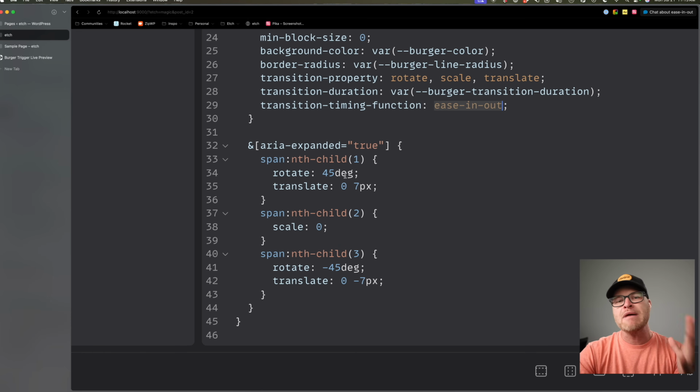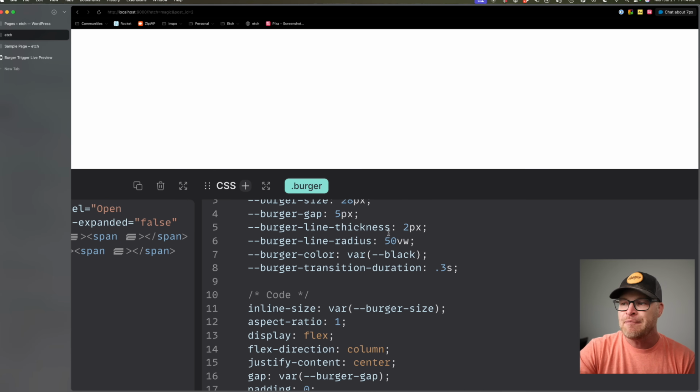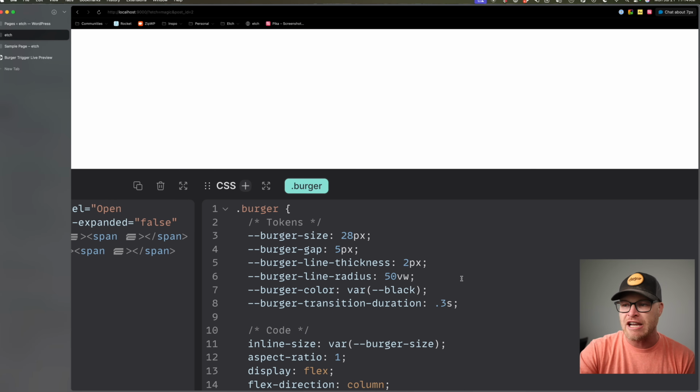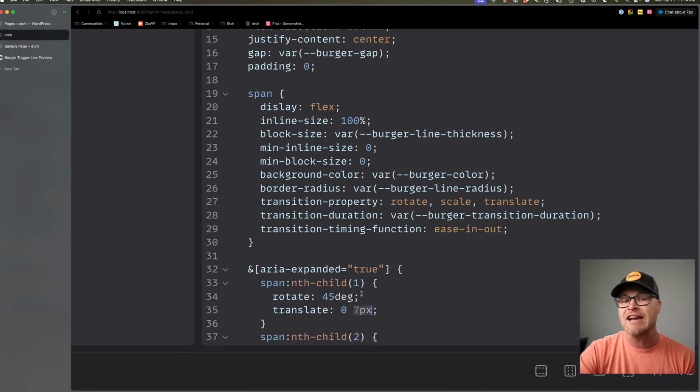45 degrees, I mean, we're making an X. The only thing you can do here is 45 degrees if you're gonna make an X, all right? But what we can do is fix this translation. We don't wanna leave that as a static value because if the gap or the line thickness change, guess what's not gonna change? This down here, and you're not going to have an X anymore.